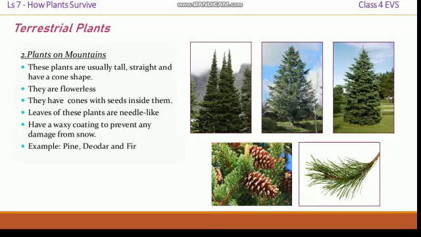The trees have sloping shape, as you can see in the picture, that makes them get rid of the snow. They have cones instead of flowers, hence they are also called as conifers. So, examples of plants growing on mountains are pine, deodar and fir. The leaves of these plants also have a waxy coating to prevent any damage from snow.